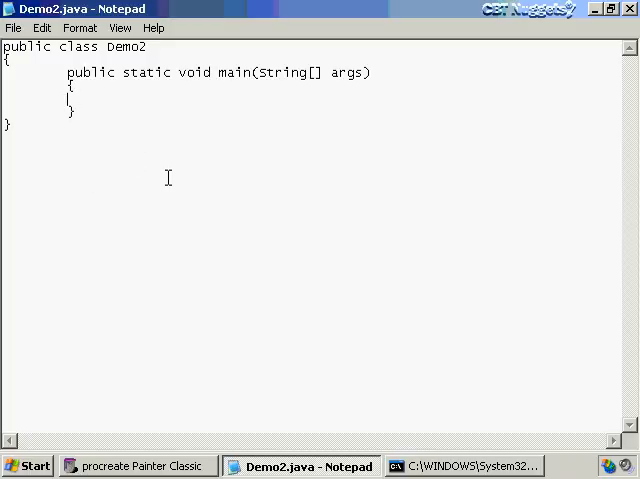This method is the main method. It is the entry point for all Java applications. So therefore, its access modifier must be static, must be public. What does static mean? Static means, and we'll go over this in a little bit more detail later on, that you do not have to instantiate an instance of the demo2 class in order to have access to the method.